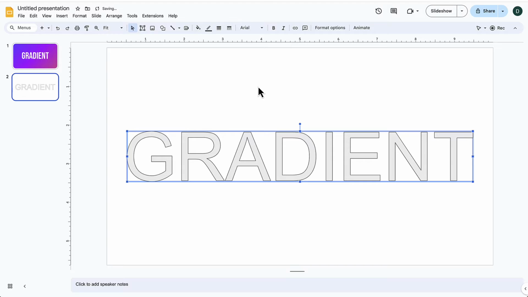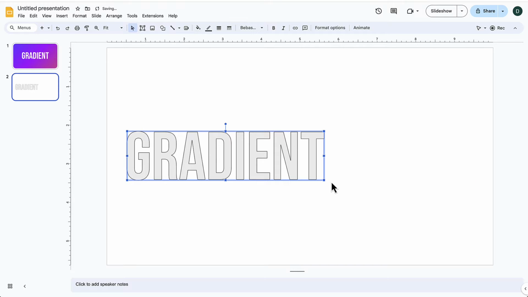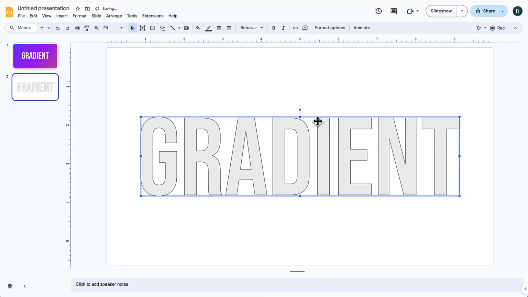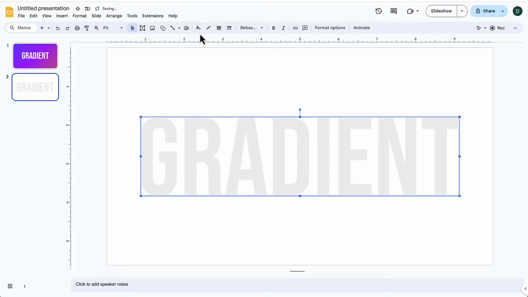Now WordArt is just like text, except Slides treats it as a shape. So you can change the font, and you can increase the size by using the handles. Now hold shift when you click and drag on the corner to keep the right ratio here. Let's make the line color transparent to make it disappear.